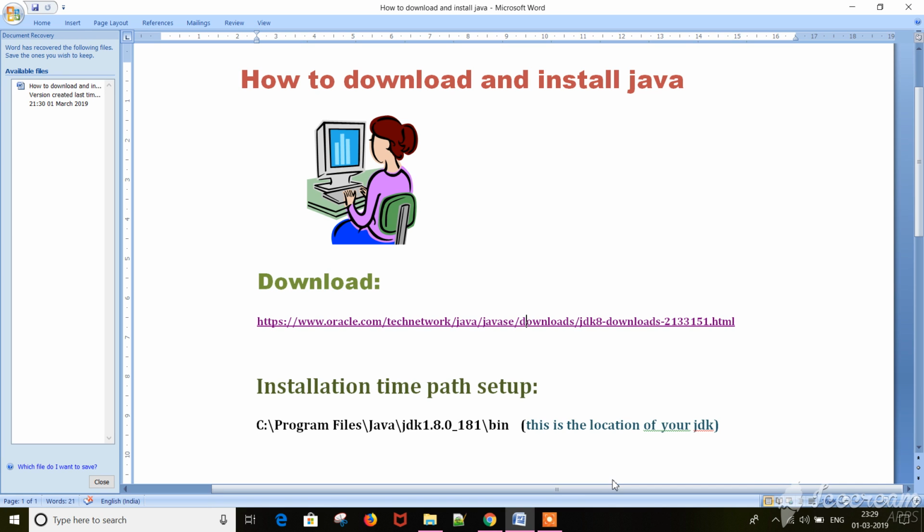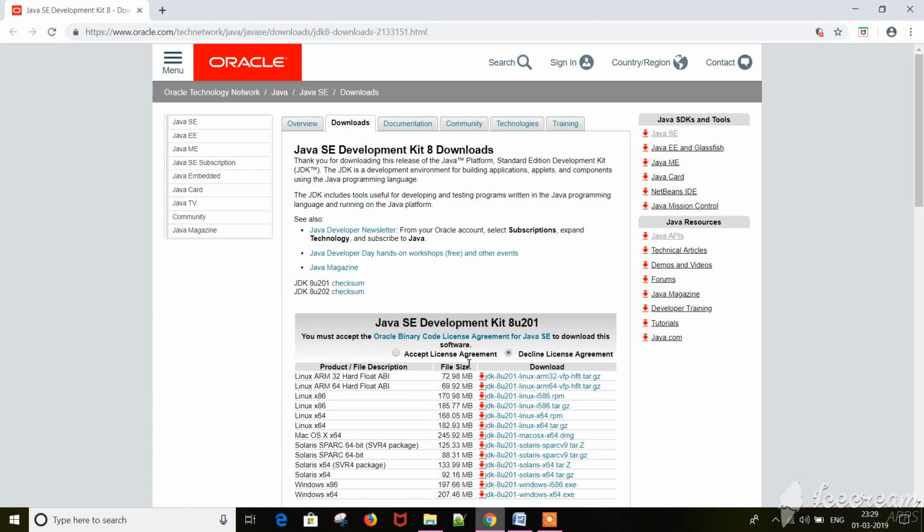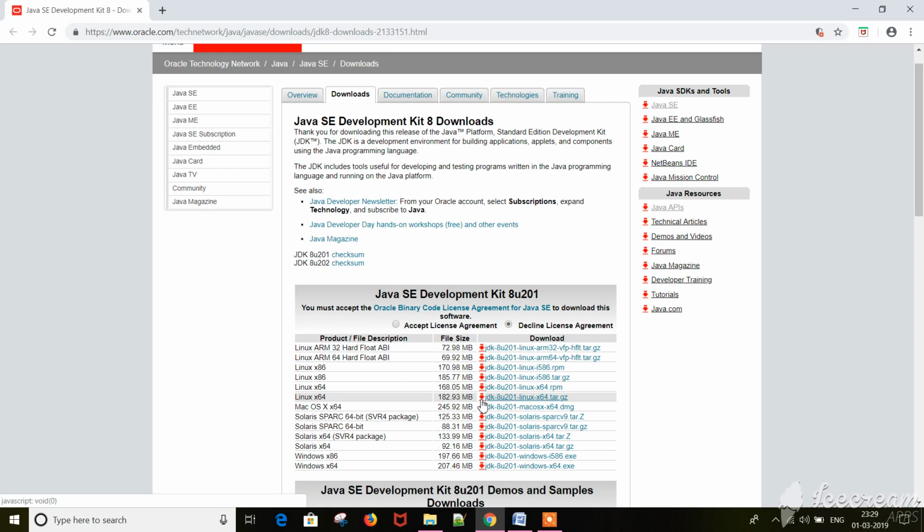Today we are going to discuss how to download and install the Java application on your machine. First of all, in order to download the Java application, you need to go to this link. I have opened this link. Here you can download Java Standard Edition Development Kit 8.